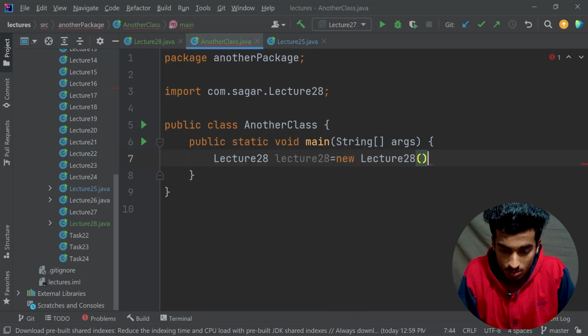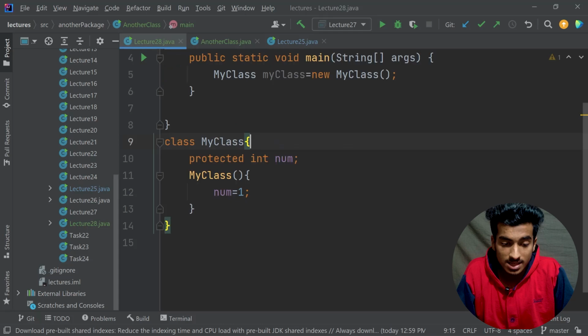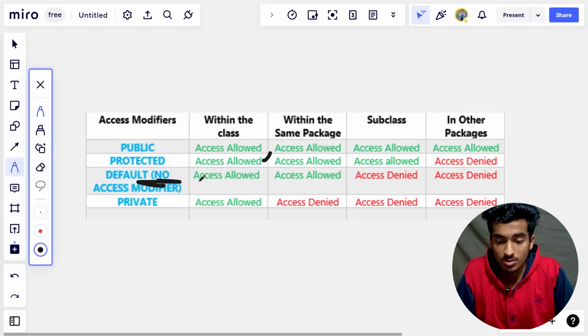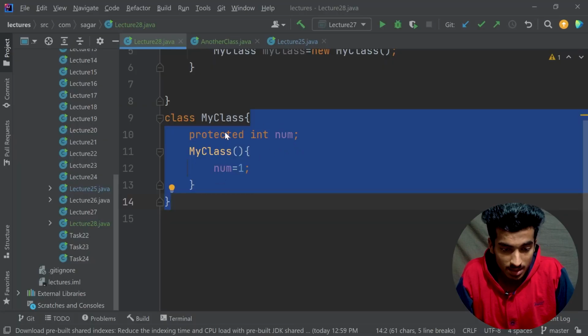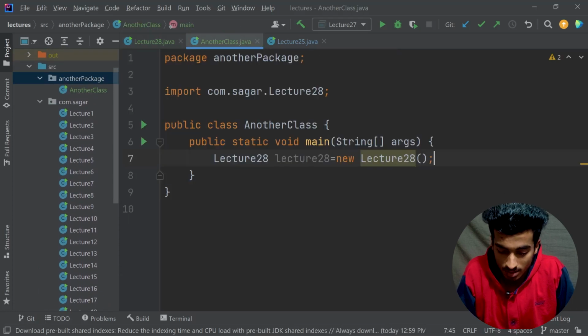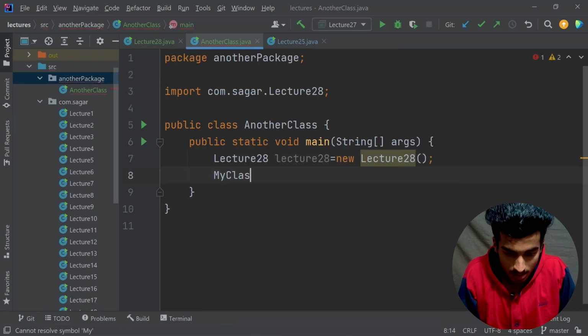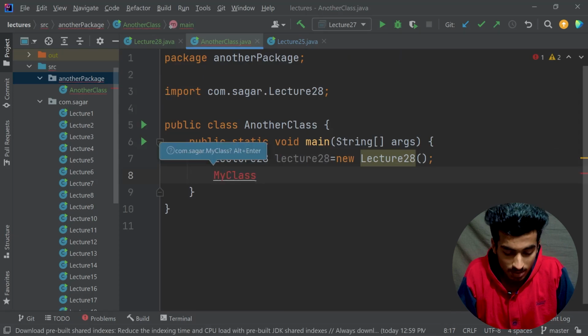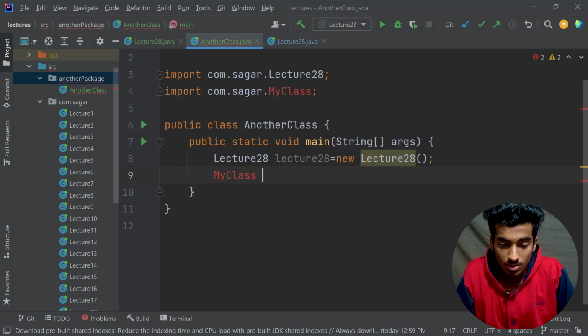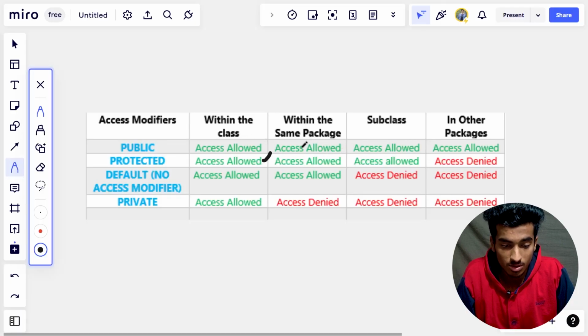So I can do this thing, but I cannot access this class because this is default, and if something is default, as you can see, it is not accessible in other packages. So that means this my class is not accessible in this other class. So let me just try my class, and it is not accessible. As you can also see, com.sagar.my class is not public and cannot be accessed from outside package. So that is the benefit of using this access modifier.